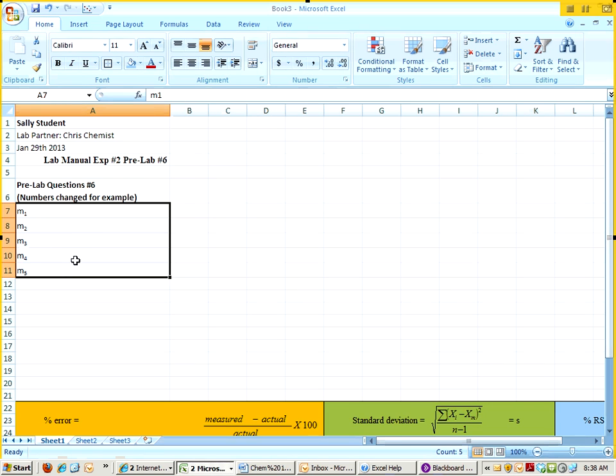I can also center everything by going up to the Alignment section under the Home tab. So I'm on the Home tab, the Alignment section. I can choose to center what I'm working with if I would like.